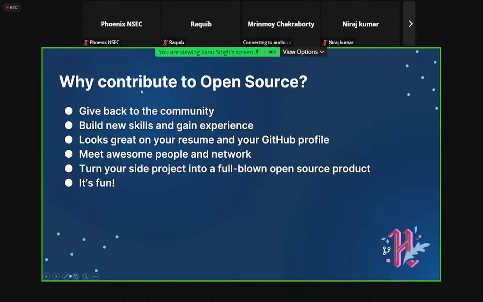What is open source? Why contribute to open source? After 1.5 days, what do we get after contributing to open source? Why should we contribute to open source? Here's the answer. By contributing to open source, we give back to the community. We can gain some new skills, some experience. We can add that we have contributed to this open source repo, and it looks good on our resume and our profile. We can meet some new people.